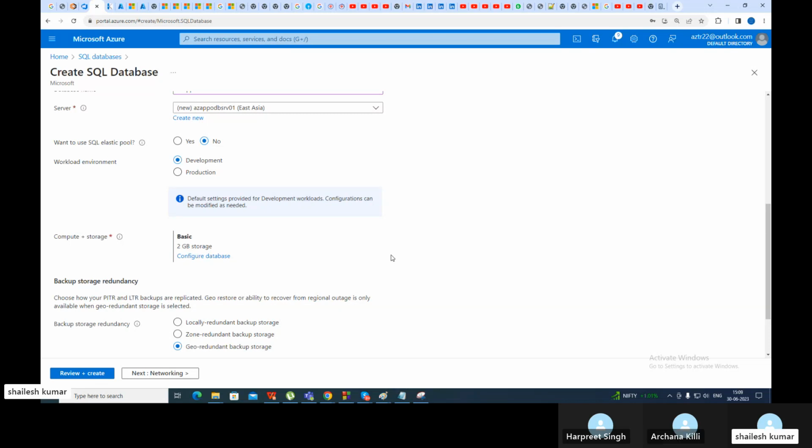DTU is database transmission unit. So on the DTU, your database performance will depend. If you have more DTU, your database gives more performance. It is a combination of your CPU and RAM. It is a hardware combination that is called DTU. If you have more DTU, it means more compute resource, more CPU, more RAM you have.